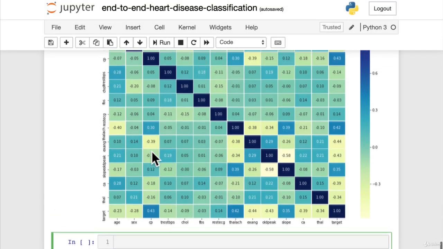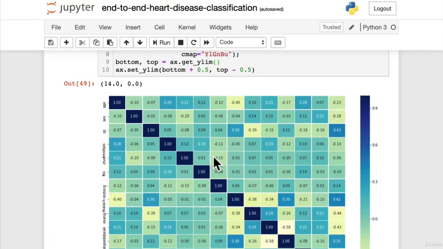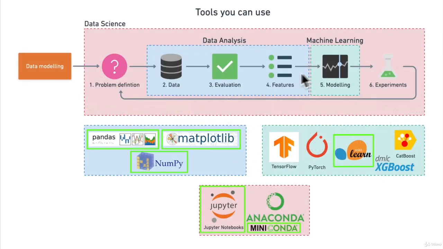Welcome back. In the last video, we finished off checking out our correlation matrix, and we looked at our workflow and saw that we're now up to step 5. So we've covered problem definition, data evaluation, we've looked at the features, we've done a little bit of data analysis. Now it's time to start bringing in machine learning. So let's see how we do that.